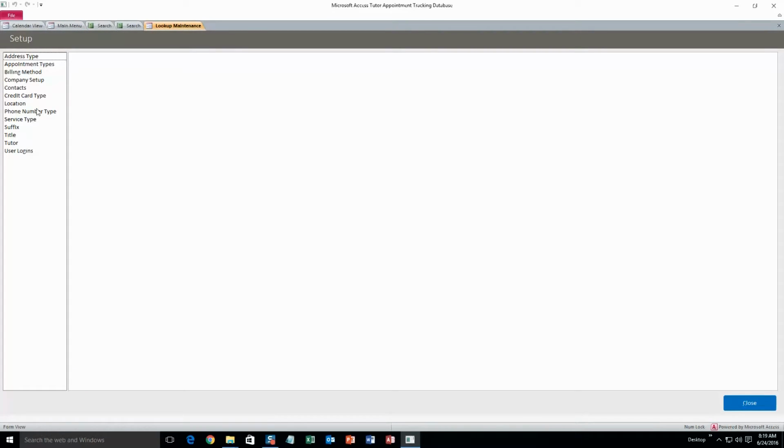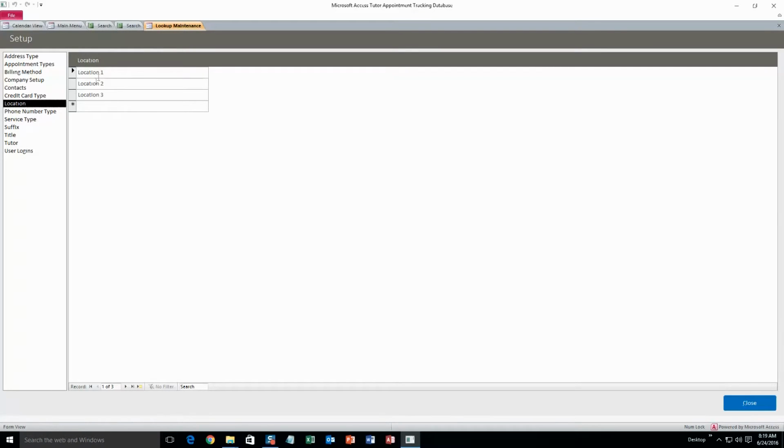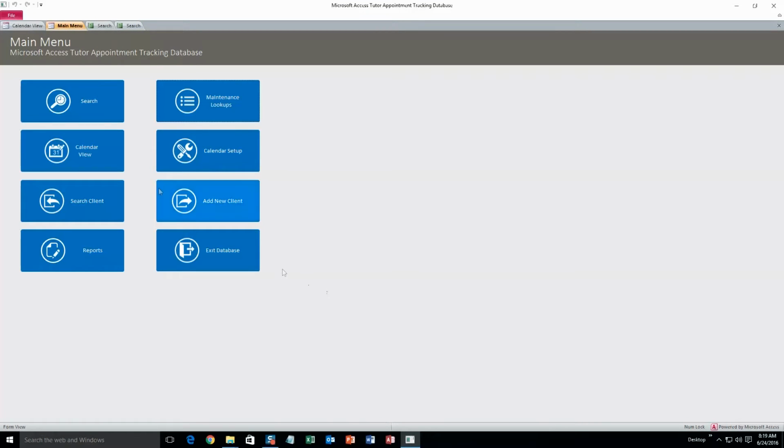And I believe we saw in the appointment form location, service type, and tutor. So let's change location. So location 1, actually let's change location 3. So let's say school, and then we can also add a location just by clicking on the asterisk. And then let's do the library. And as you notice, that asterisk keeps appearing, so you can keep adding more and more locations. And I'm just going to hit close for right now, and it'll save automatically, so don't worry about that.